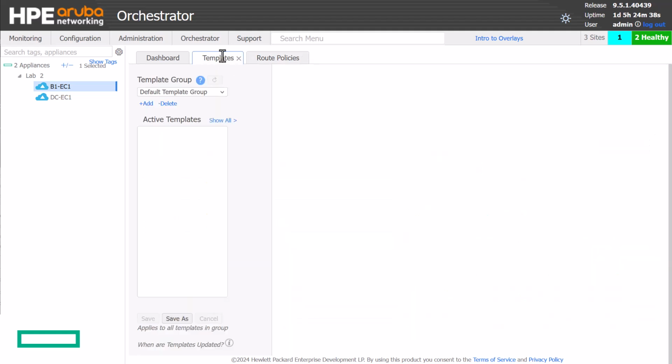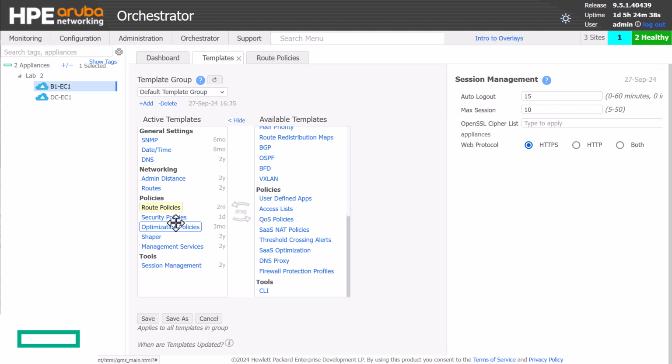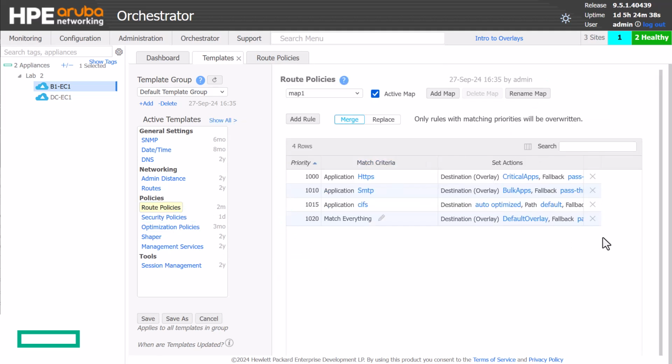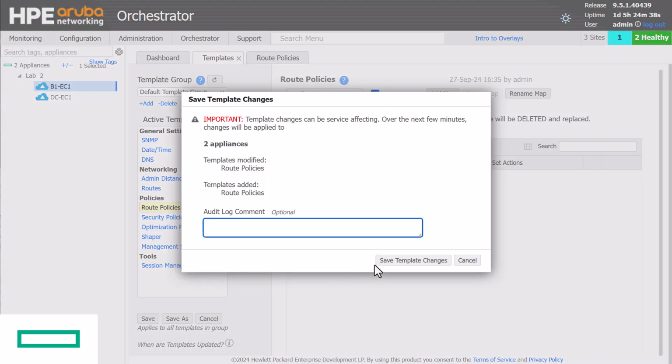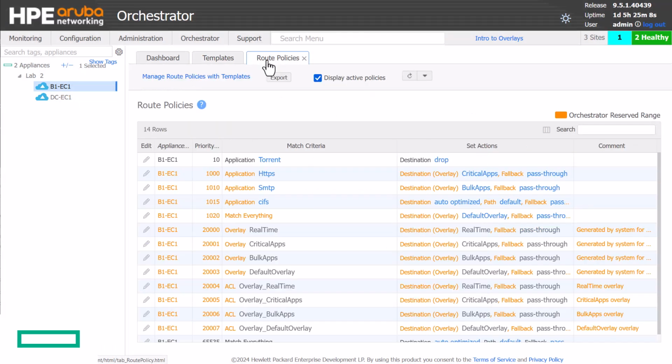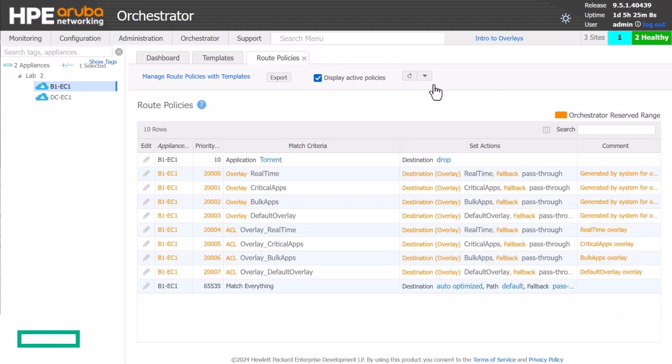If you have a rule set you want to remove, keep the template in the template group, remove all the rules you want deleted, and use replace mode. When you save, the orchestrator will push the templates and replace the configuration that was on the appliances with these deletions. And that's all for this video.